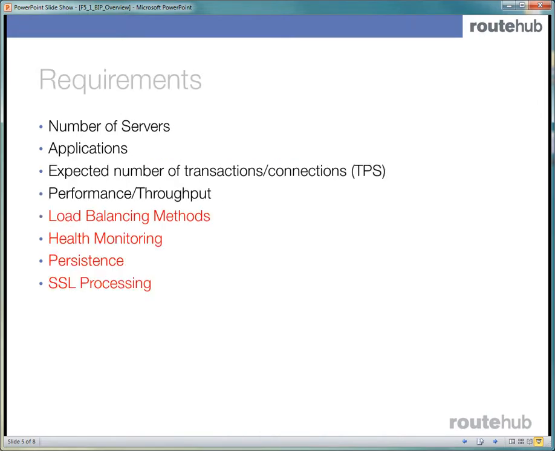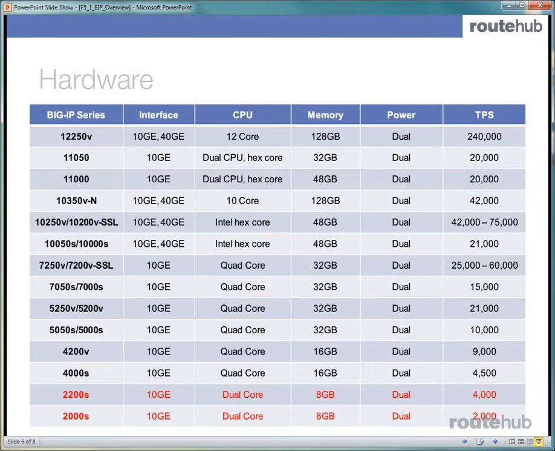And back to our requirements gathering, there are other components that may be required for your environment, such as load balancing methods, health monitoring, persistence, to SSL processing and termination. These are components that we will talk about further and deploy on our Big IP appliance. Based on the requirements, you want to determine the best Big IP appliance that can be used.